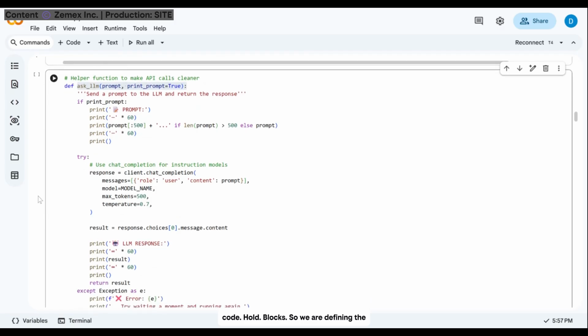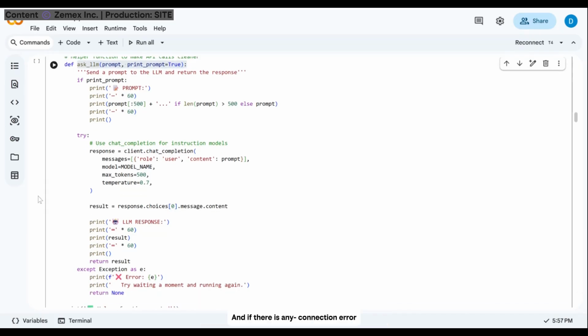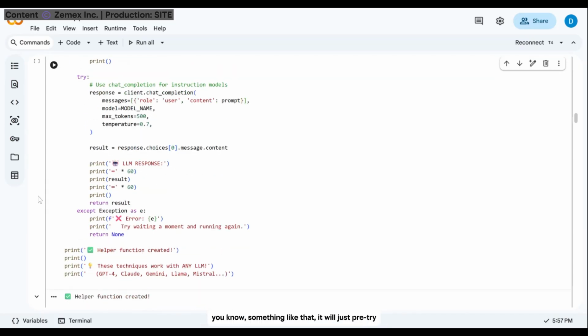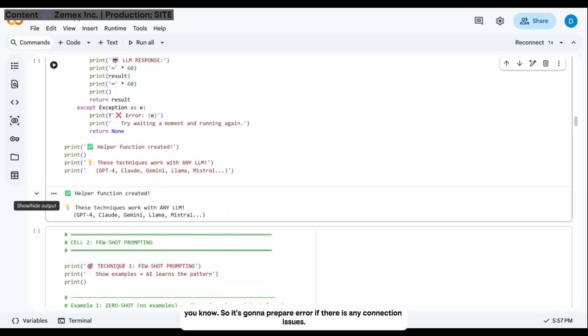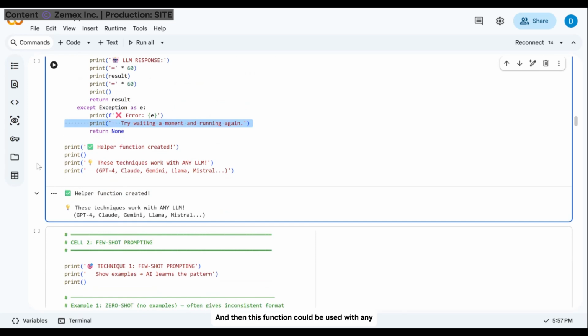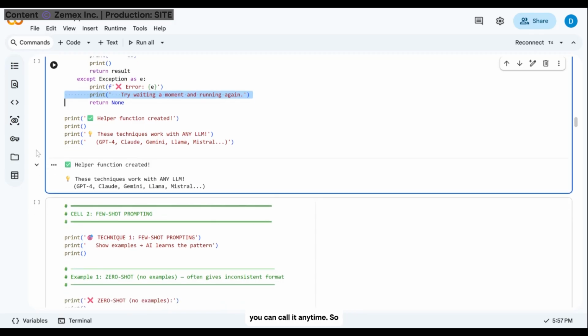So we are defining the prompt function, very, very simple. It just takes the prompt and outputs the response. If there is any connection error, it will just print "trying, waiting a moment and running it again." And then this function could be used with any models that are out there: GPT-4, 5, Gemini, Claude, Llama, Mistral, etc. So once you define the function, you can call it anytime.